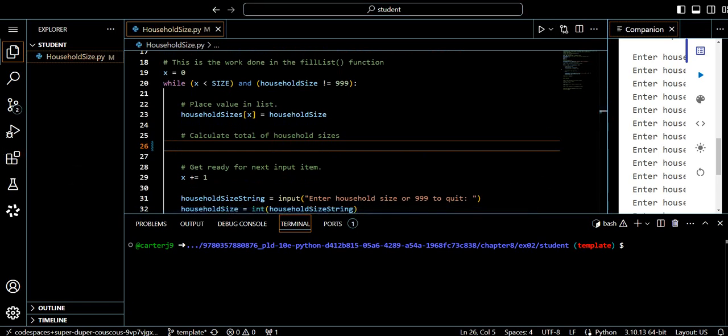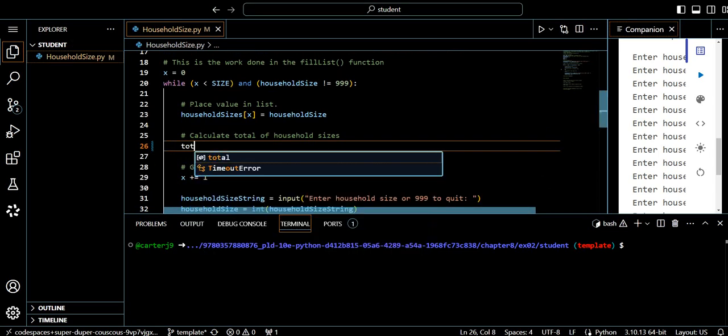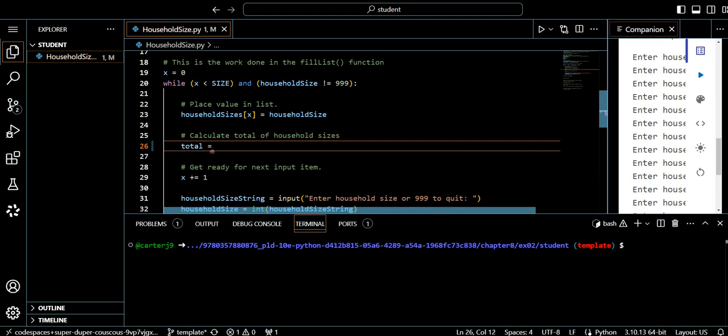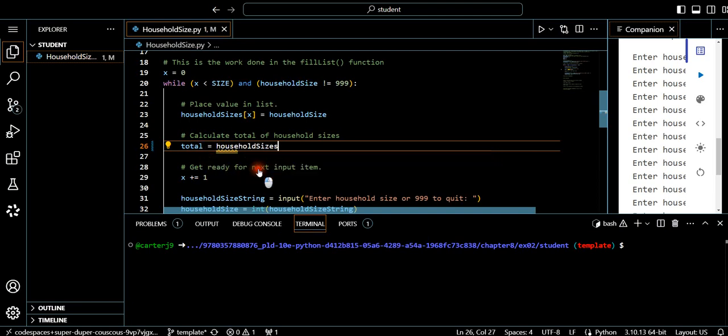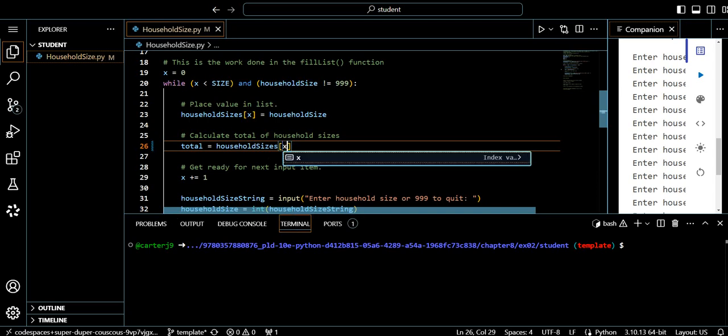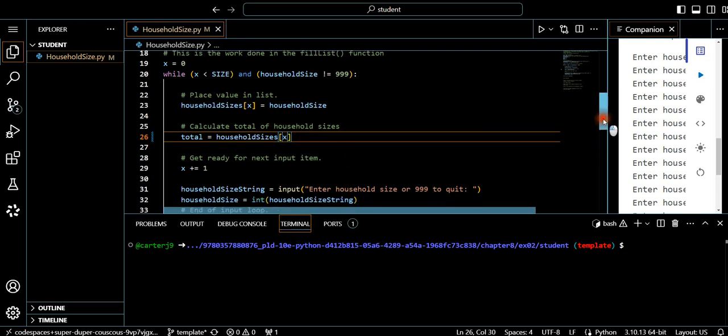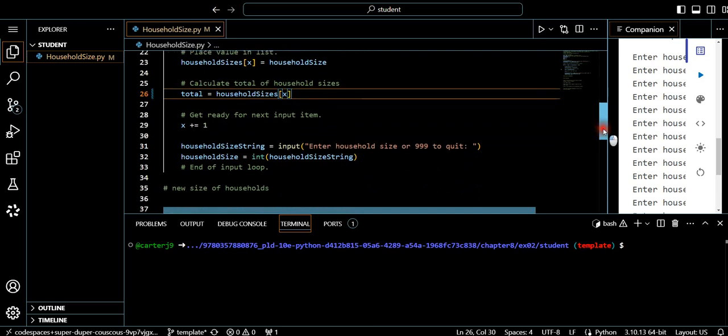Let's see. So total equals household sizes. Because we're dealing with an array like this here, we're going to use the same box with X in it. There we go. And in Python, nothing goes there. Down, everything else is looking good.